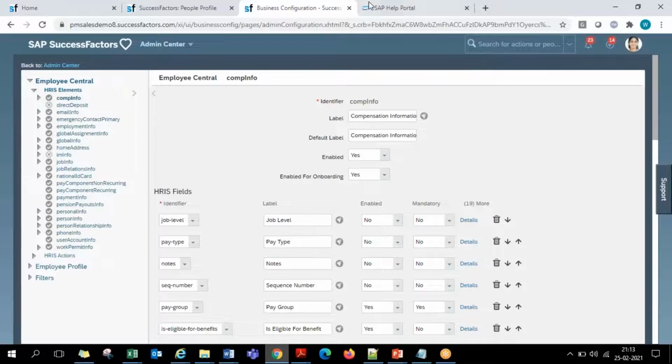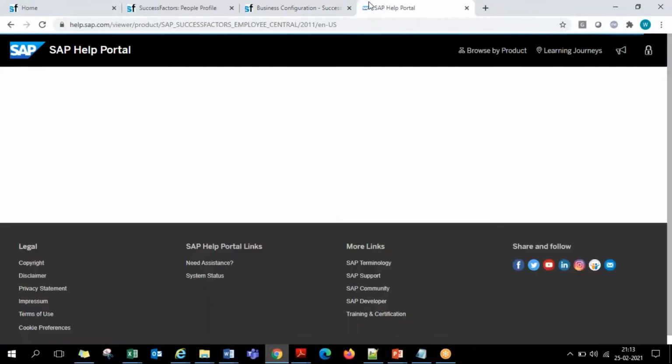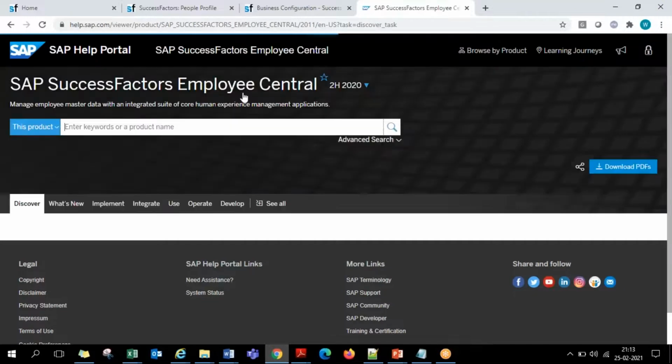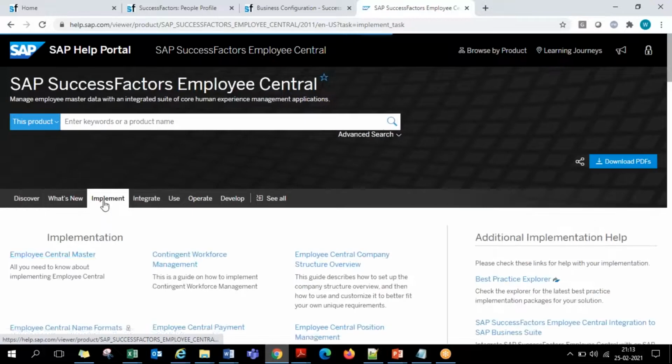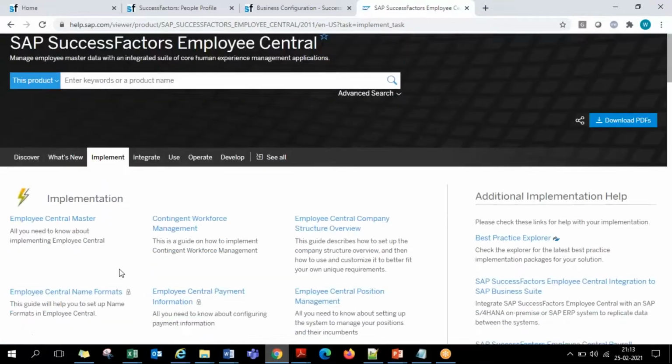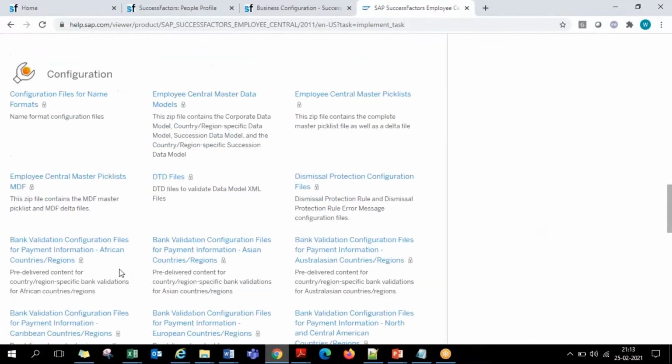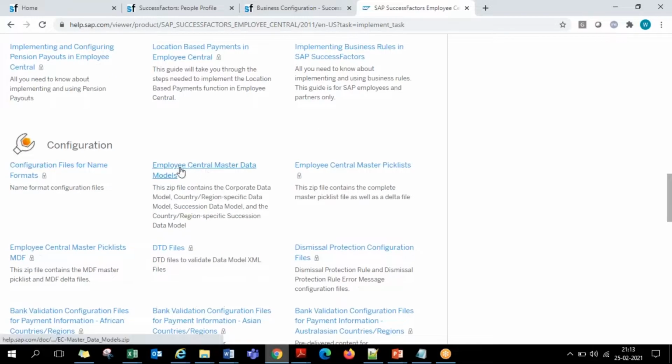Okay, here you have a category called implement. Under implementation, you will have a subsection named configuration files. Here the second one is Employee Central Master Data Models. From here, a zipped folder of all four XML files can be downloaded. Once you download it, we can start uploading them into the customer's provisioning system.